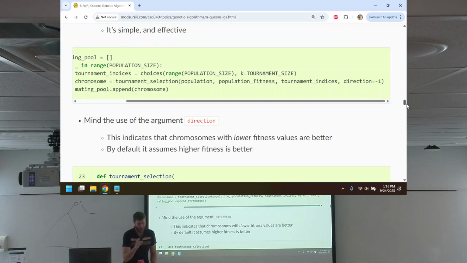Check for your GAs, if you're getting weird results, that your fitness is checking the right direction. If you're minimizing the Euclidean distance, you better make sure that your fitness selection is preferring smaller ones. If you're always picking bigger ones, that could be what's causing some funny issues, so double check that. And you could tweak it by just changing this value. Direction, I changed it to -1 here because I want to minimize the number of conflicting queens. Otherwise your selection pressure is going the wrong way, and that ain't going to help.